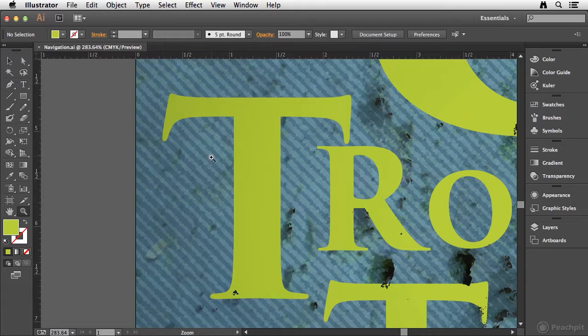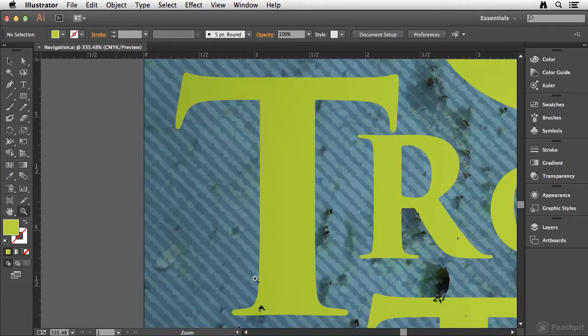Now, the other way you can do this is if you press the Z key on your keyboard, that will also temporarily activate your Zoom tool. So I can actually hold down the Z key, zoom in on my text, and then I can go back to that key. But the shortcut key is a lot more efficient.